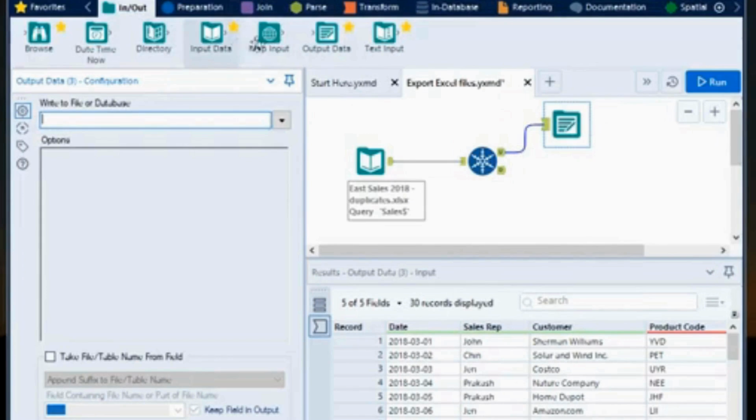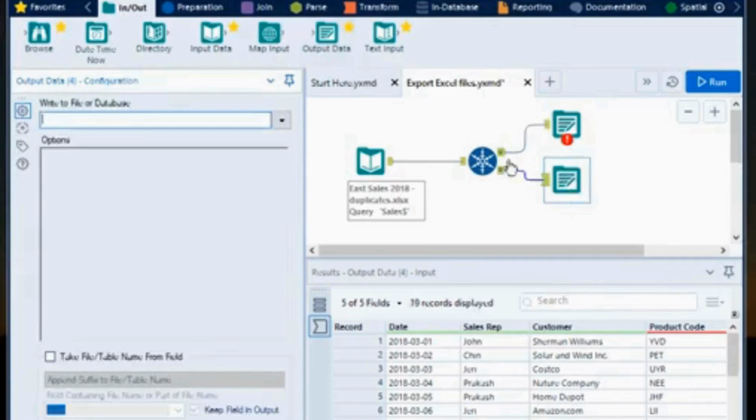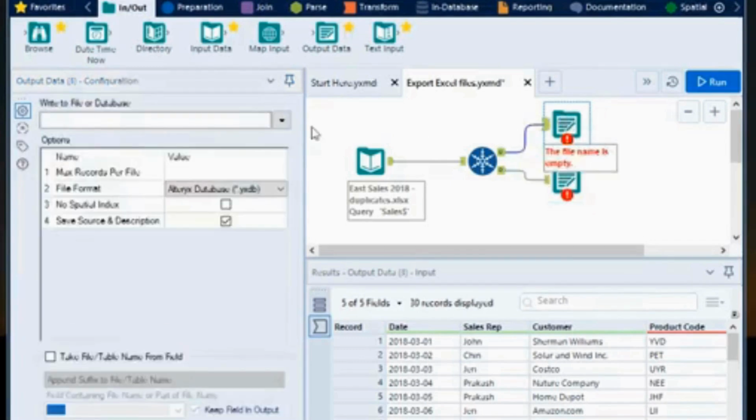And again, take one more Output Data tool, drag it and drop it onto the canvas and link it with D, right? Because we need two outputs, one for unique and one for duplicated, that is why I've used two Output Data tools. Once you click on this Output Data tool, it will open a pop-up window where it will ask about the path to write the file.